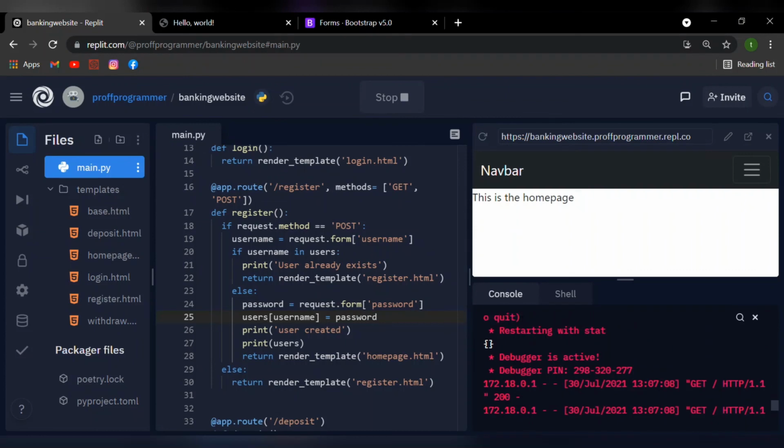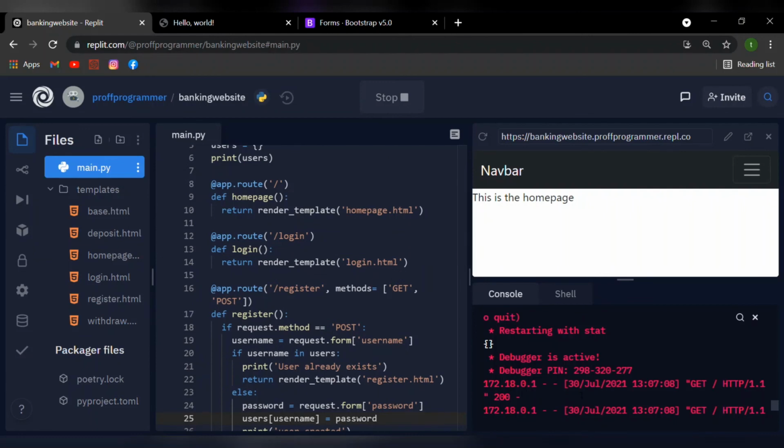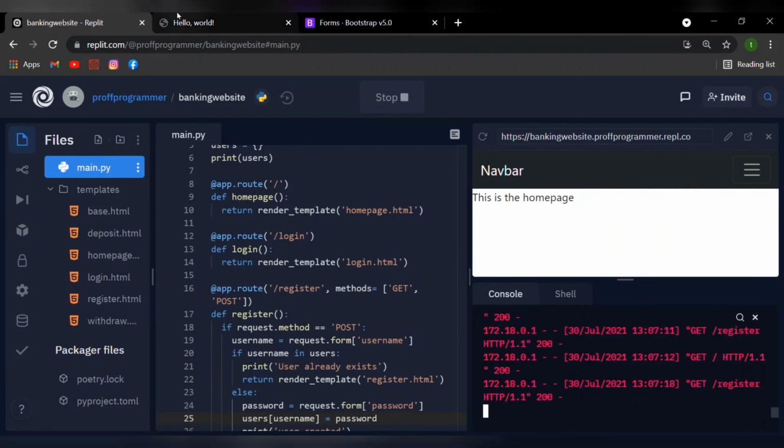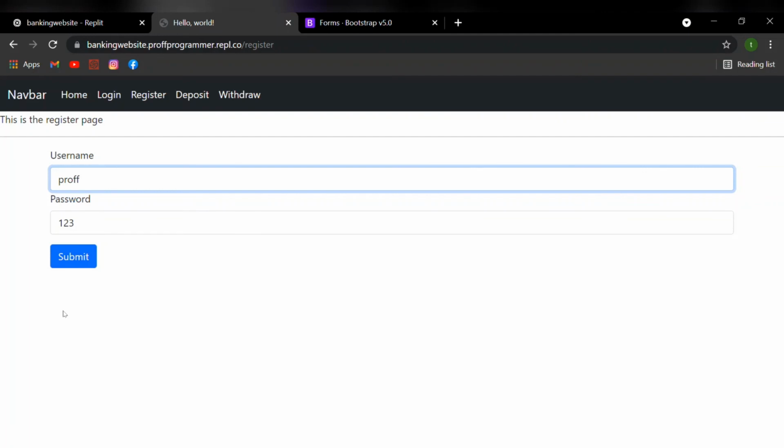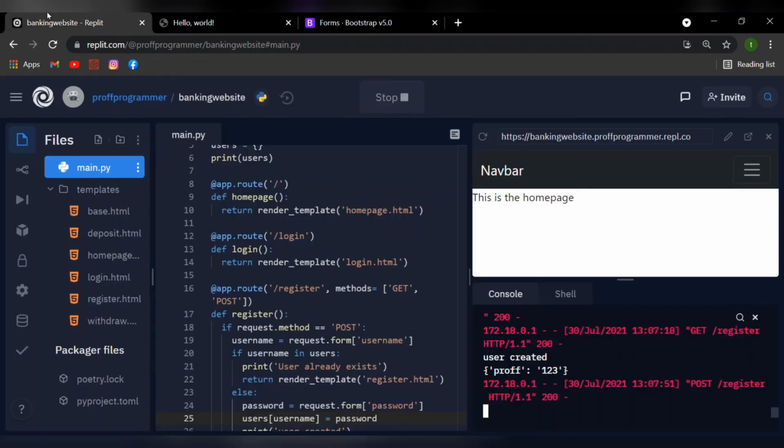Actually, first of all, let's go back to our code editor. And if you scroll up, you can see the empty dictionary. That's because we printed the dictionary just to see that there's no user existing at the moment. So we'll go back to our website. We'll submit the data and it redirected us to the homepage. So that's a good sign. So now we'll go back to the code editor. And as you can see, user created, the username is prof and the password is 123.